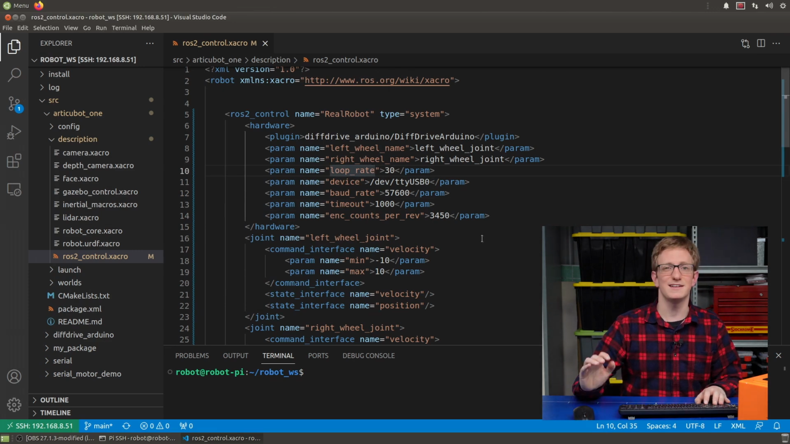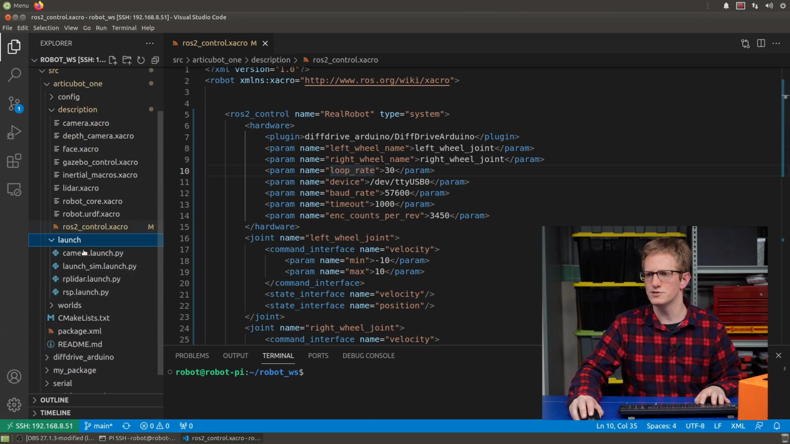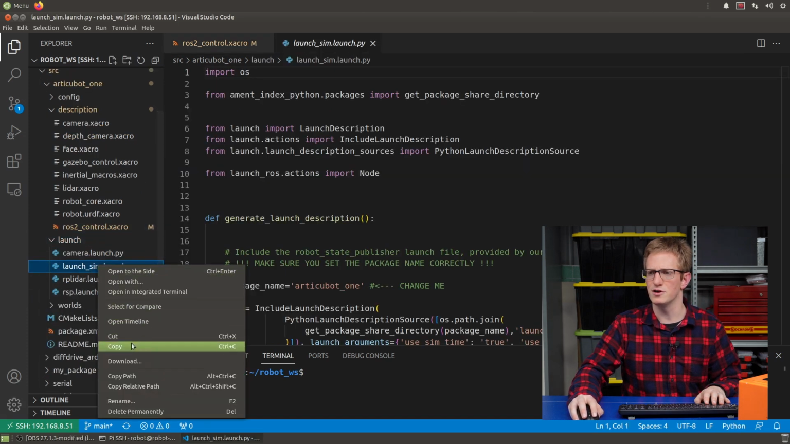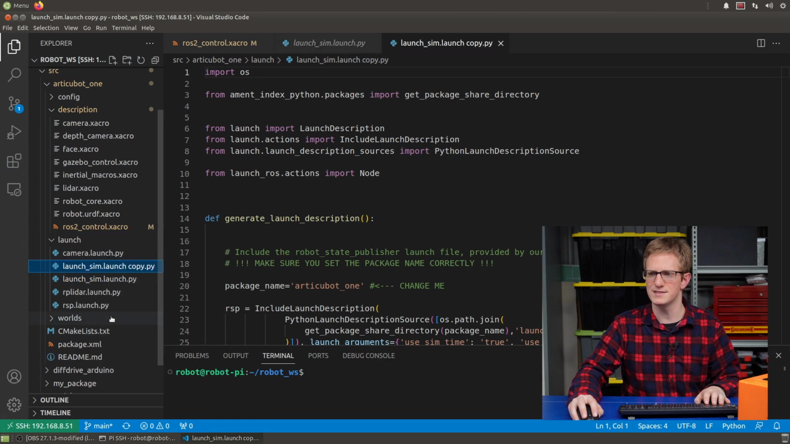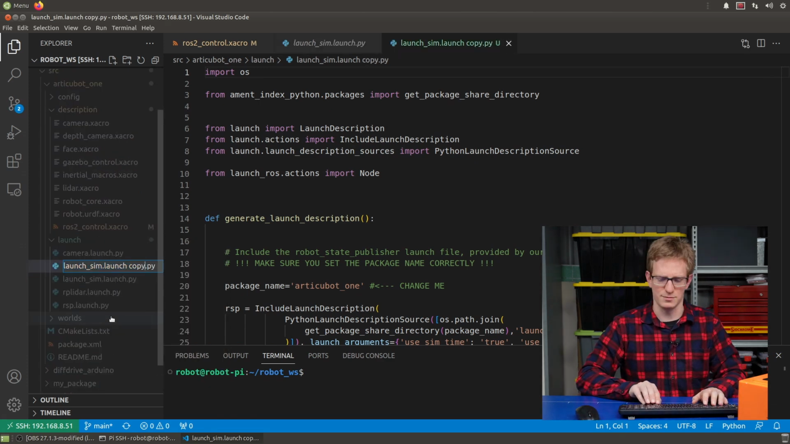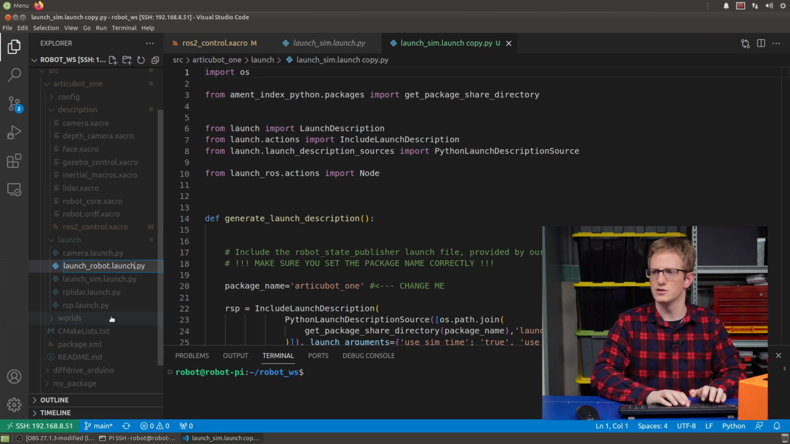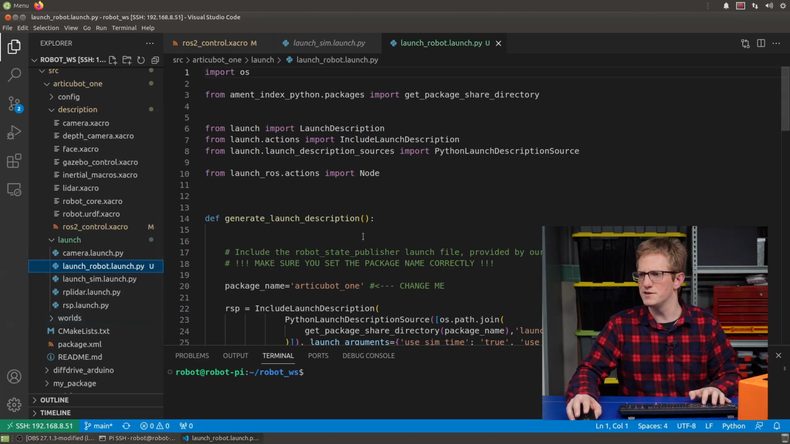The next thing we're going to need is a launch file. So we'll go into our launch directory. I'm going to take our launch_sim.launch.py and copy and paste that. And we're going to call this one launch_robot.launch.py. Now what's going to be different in here?